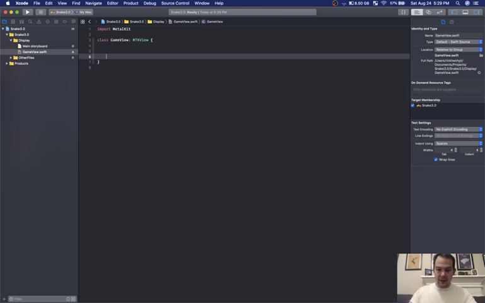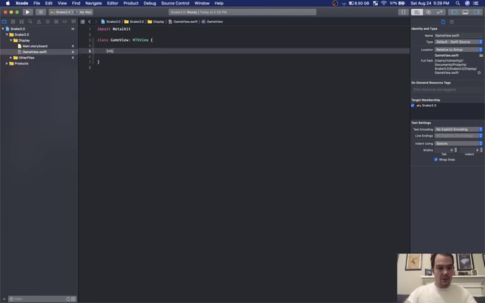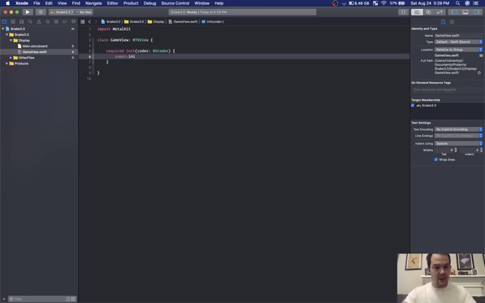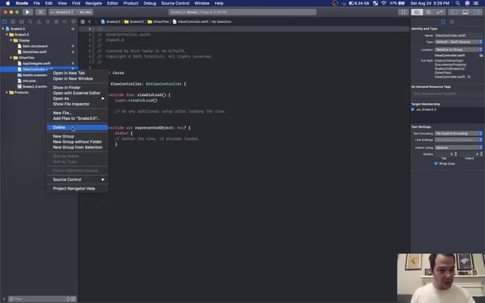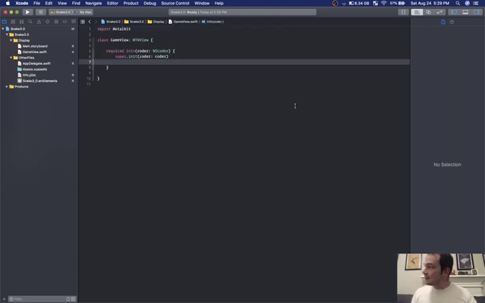Game view, we need an init. So init, that'll be with this coder, super.init. Coder. My computer's being really slow right now. Just done this so many times. All right, game view, and the next thing I need to do is I need to go and delete my view controller. Done, deleted, gone from existence.